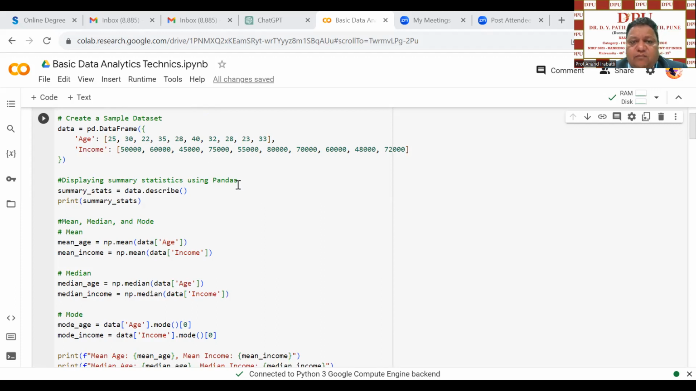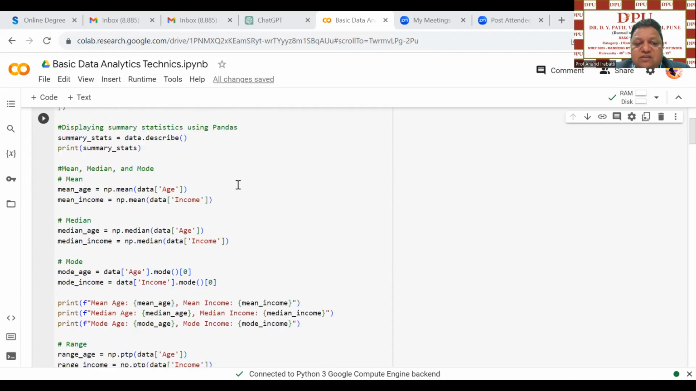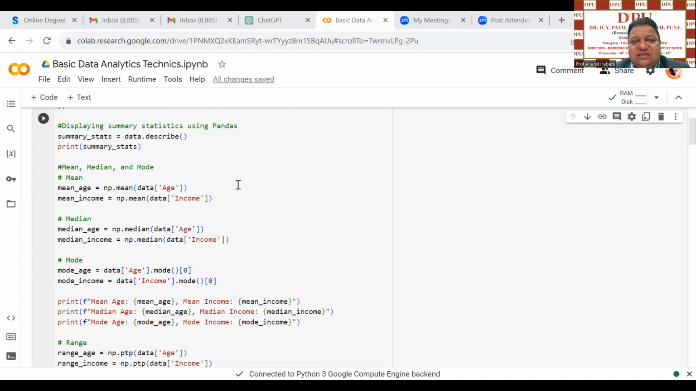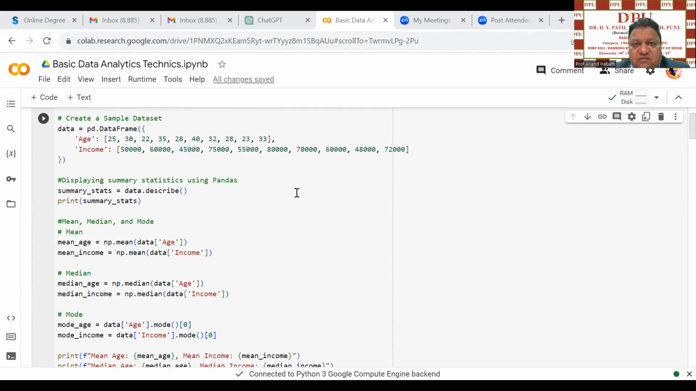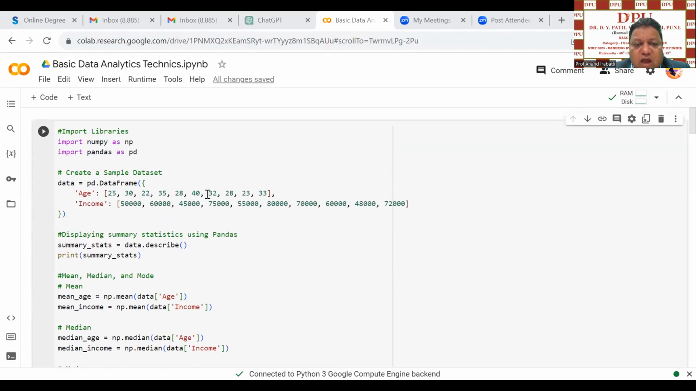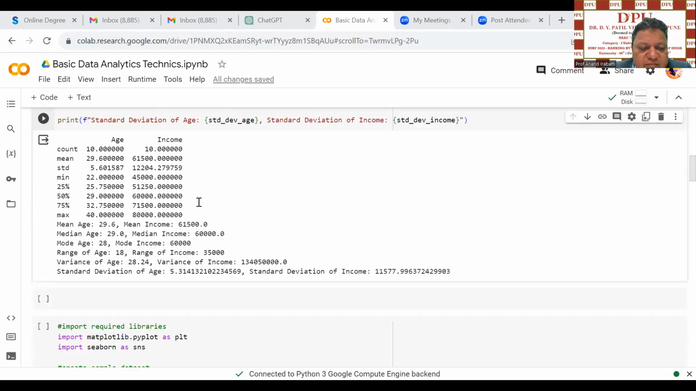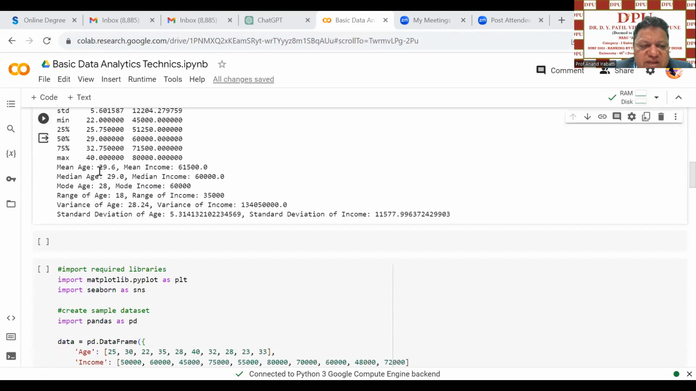Whenever you want to perform data analysis, it is advised that your data should be more spread out. We can find that out by using the variance and the standard deviation. You can find out how spread out your data set is. Mean will give you the average value. What is my mean age? My mean age is 29.6.